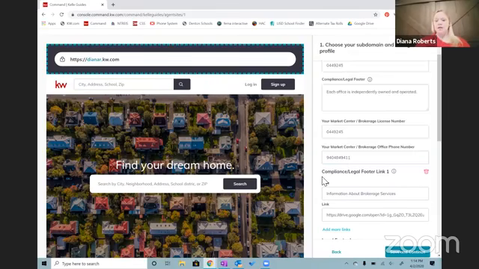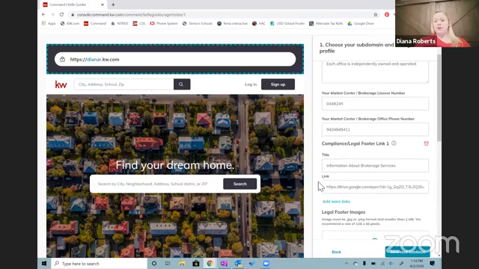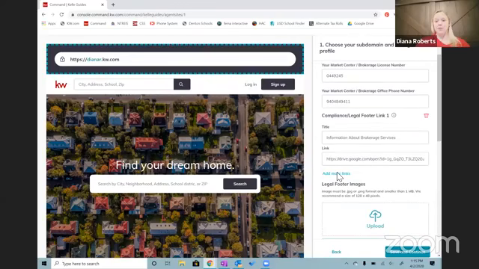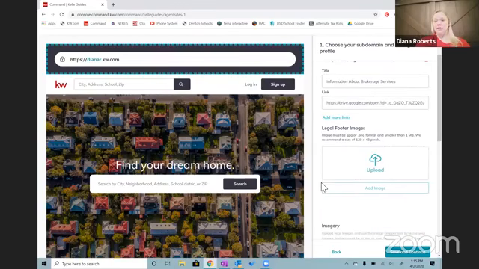The compliance legal footer. If you would like to put a link to your IBS on your site, send me an email and I'll get that over to Scott Leroy and he can help get that loaded in there for you. If you want to put any other legal footer images at the bottom, you can do that there.